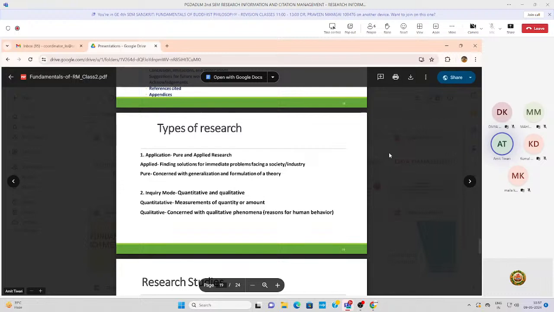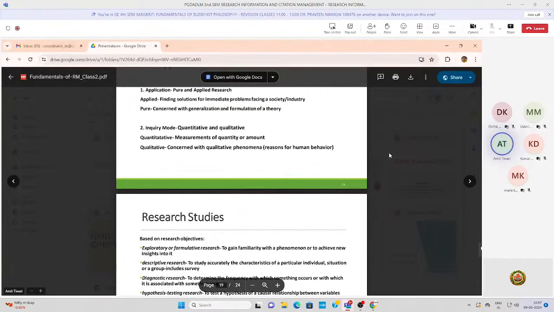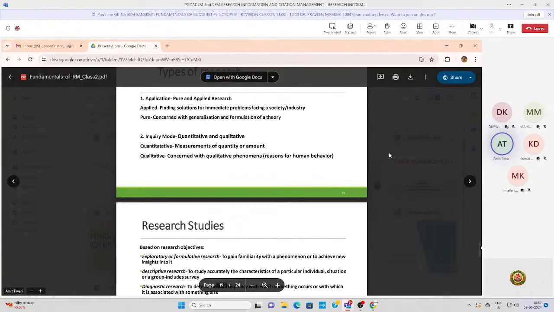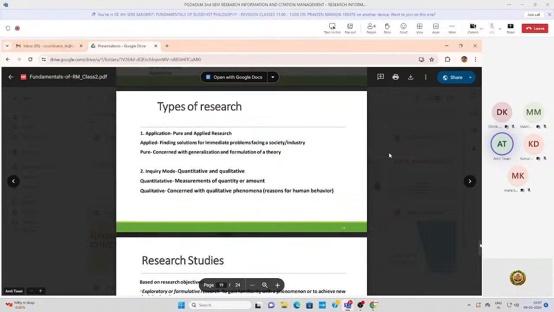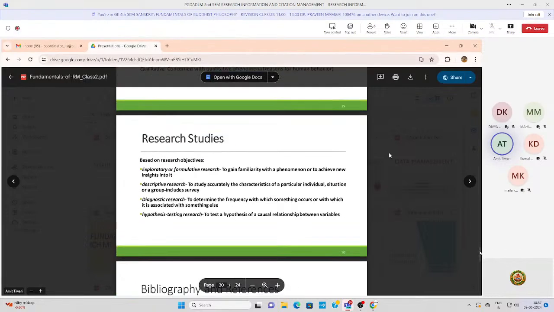Then for inquiry mode, based on the nature of the data, the research can be qualitative or quantitative in nature. Quantitative is where quantitative phenomena are involved, whereas when we talk about qualitative, the measurement will be of qualitative data. Numerals are not involved, and the computations and the analysis will also be different in qualitative.